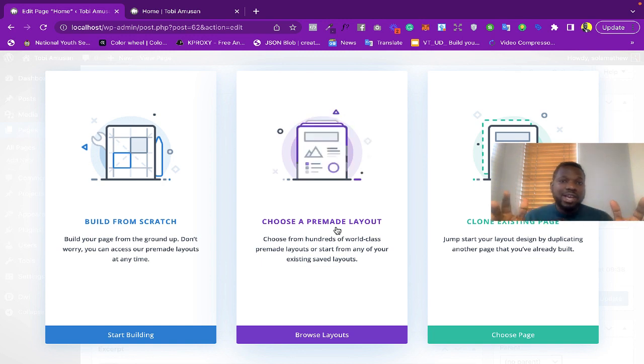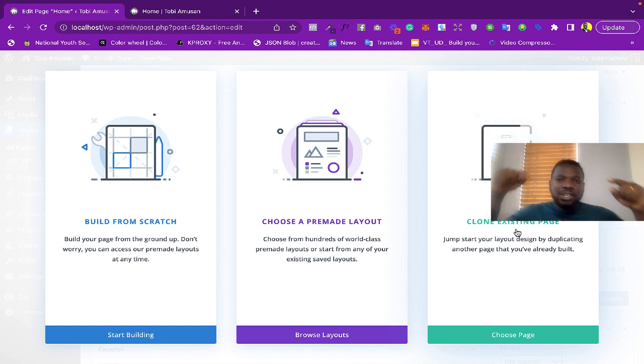Now the Divi builder has finished loading. There are three ways by which you can start building your website. You can build from scratch, you can choose a pre-made layout, and you can clone an existing page. That is if you have created a page before and you want to duplicate or clone that particular page. If you don't have Divi builder, I'm going to leave a link in the description below so that you can get the Divi builder.